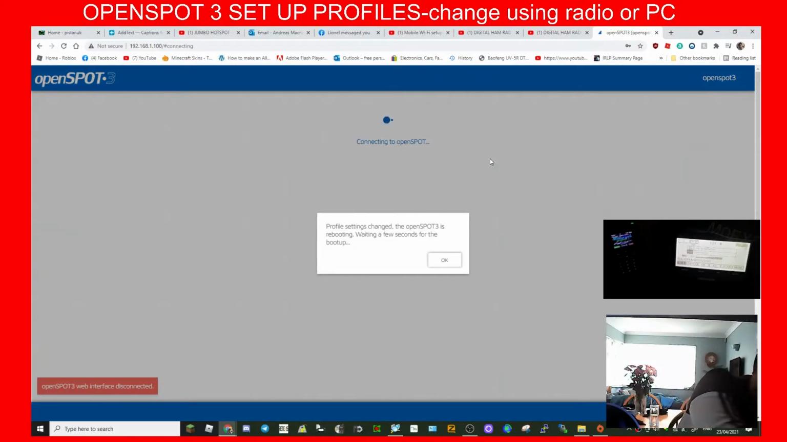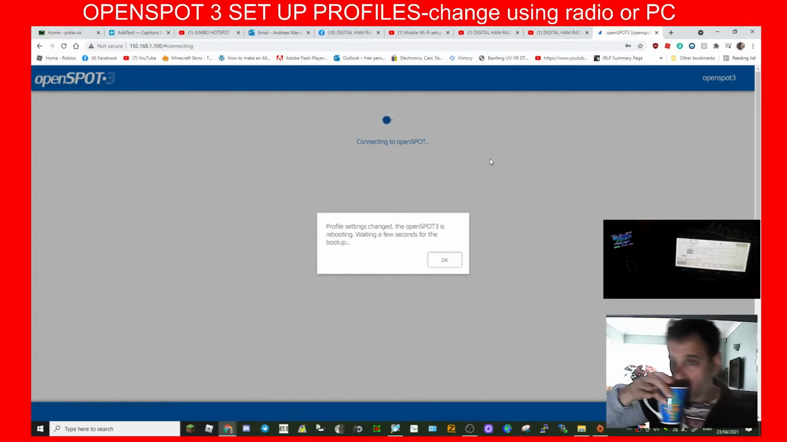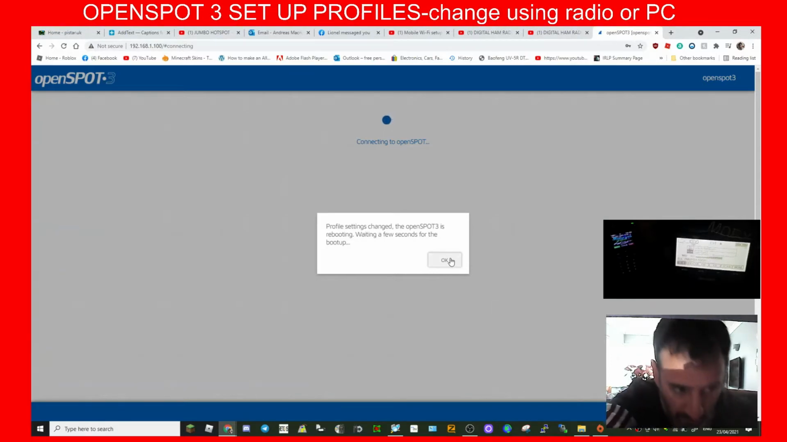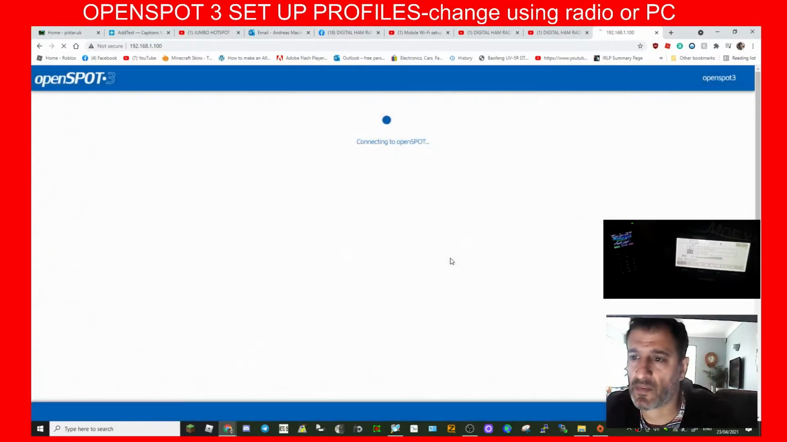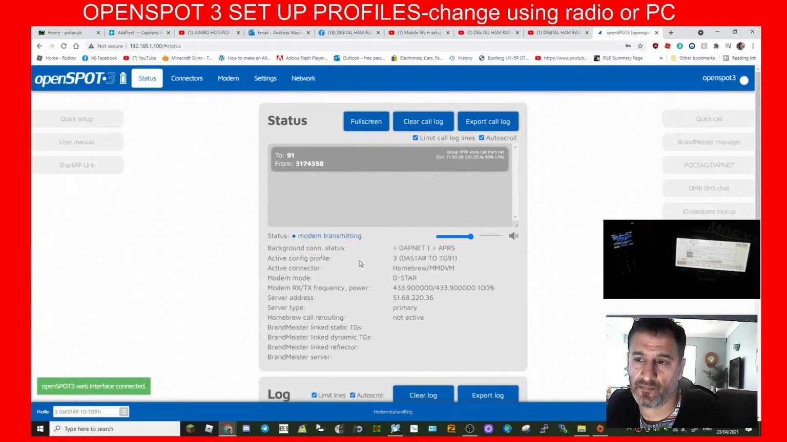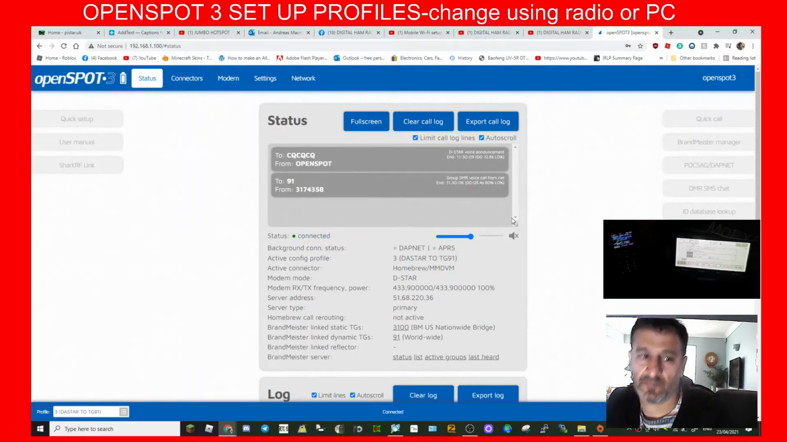OpenSPOT profile 3 ready. OpenSPOT connected to Brandmeister 2341. Linked static talk group 3100. Linked dynamic talk group 91.